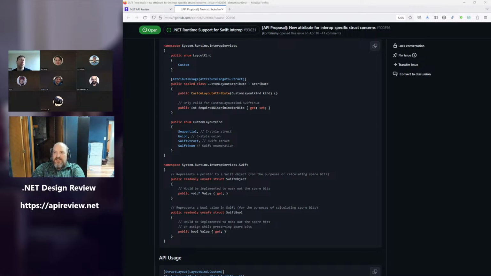And then what is the difference between layout kind sequential and custom layout kind sequential? They're the same, but custom layout kind sequential is better documented as a C-style struct layout, versus the other one, where we will lay out fields in sequential order, and for the managed layout, we may or may not switch into auto layout. Whereas this is specifically, we will do this sort of layout for this platform. Alternatively, we could name this C struct and C union in the custom layout kind to be a little bit more explicit about what we're trying to represent here.